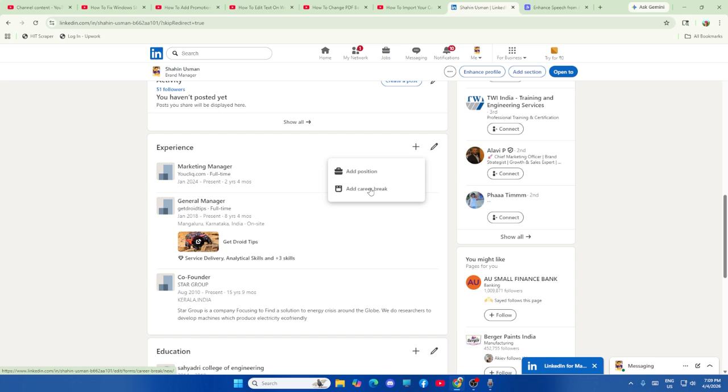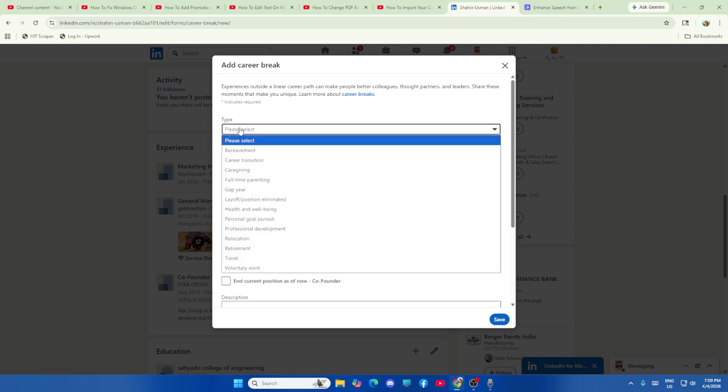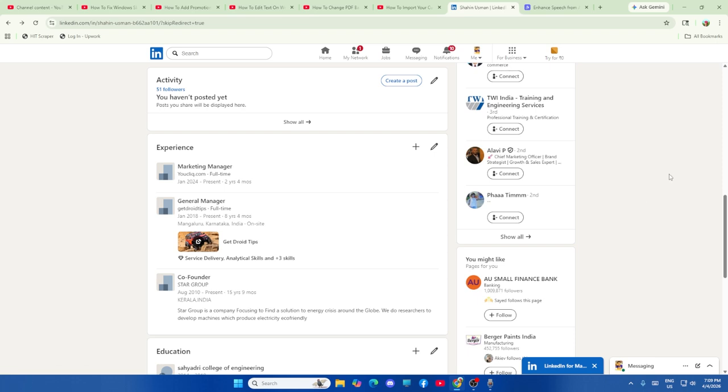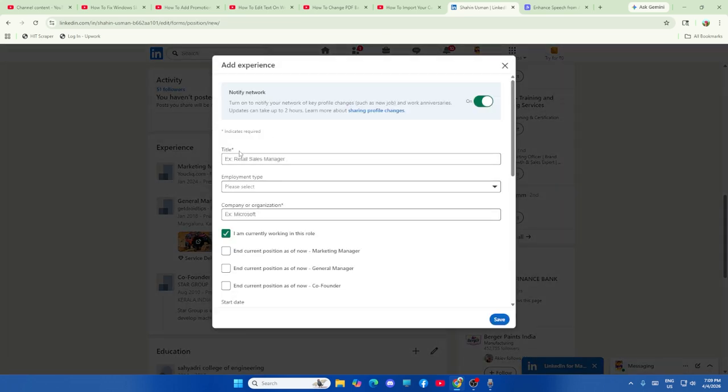So the career break is what it's called, the promotion, and you just have to click on this. That is going to take you to this page, and from here you have to select what kind of thing you're adding. Now click on the plus icon, and from here click on add position. Right now we need to give the title and the employment details.